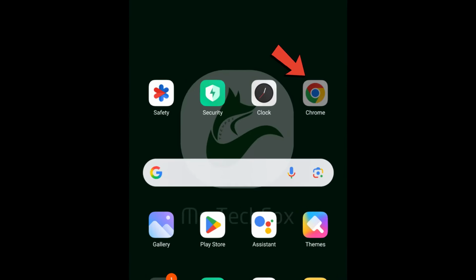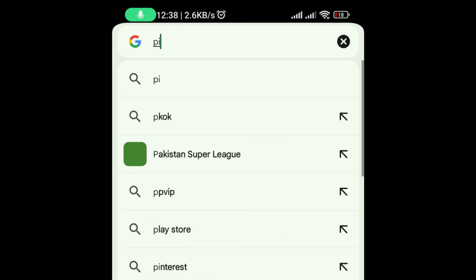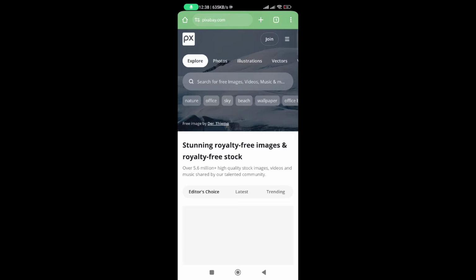Step 1. Open the Chrome app on your phone. Step 2. In the search bar, type Pixabay and tap on the first website that appears. It's a free and copyright-free platform.